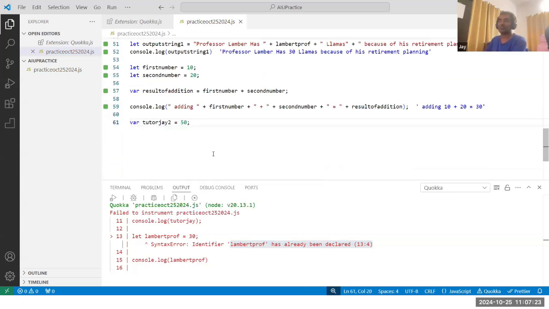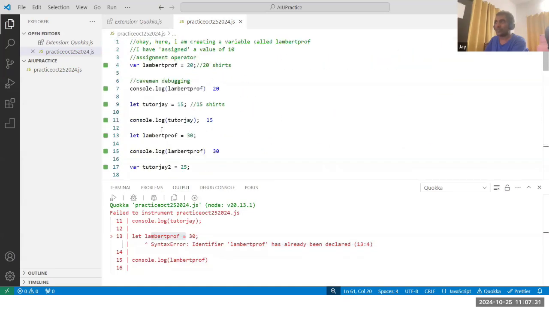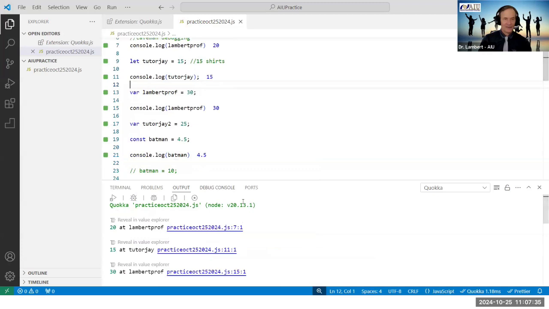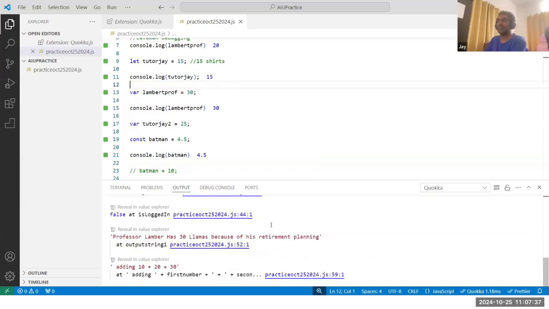This is the Lambert thing, Professor. I left it there on purpose. So let me change it back. So there you go, Professor. See, now var doesn't care, but let actually cares. So technically speaking, let is the better option, because it'll keep you honest.